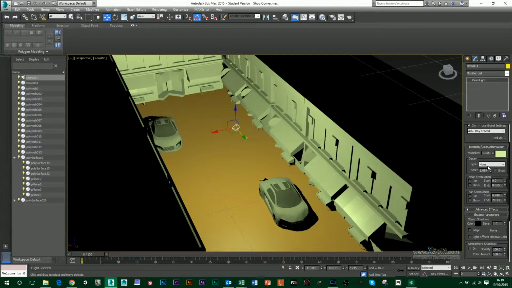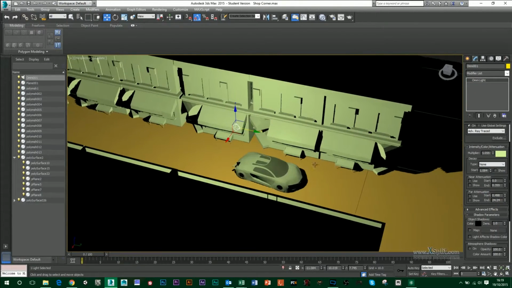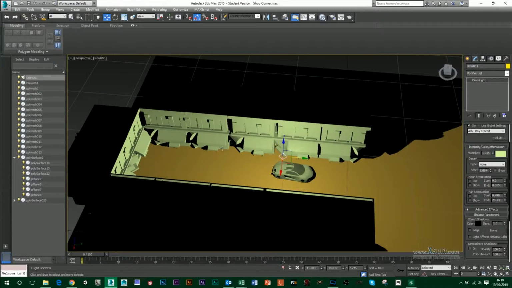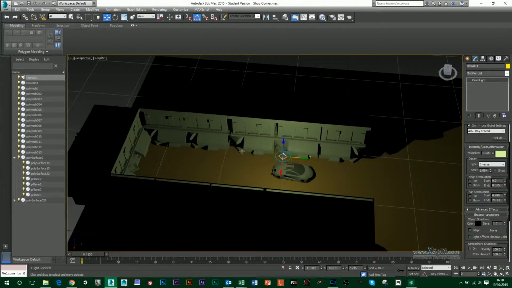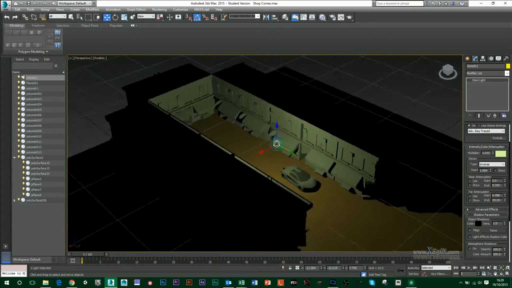And I can also add a decay rate, so this means that the light color will decay over a certain distance. So it means the light here will be far less than the light from the center point of my Omni Light. So if I turn that to inverse, you can see now that it's quite dark over here compared to here.